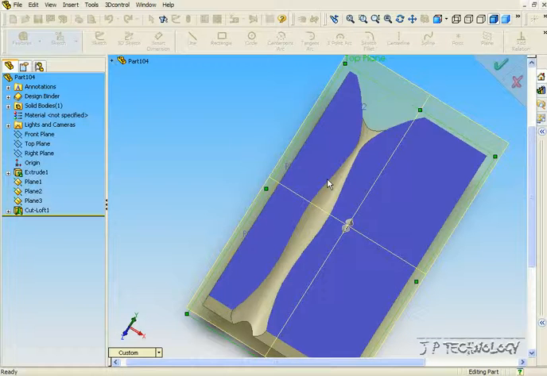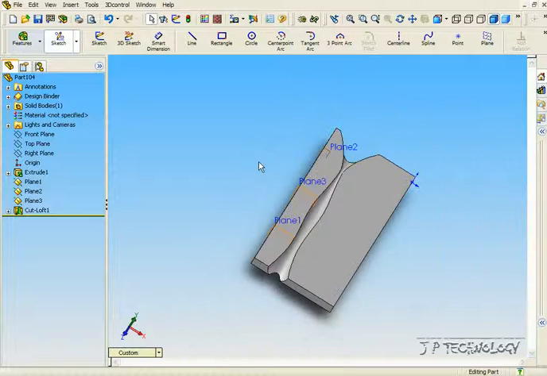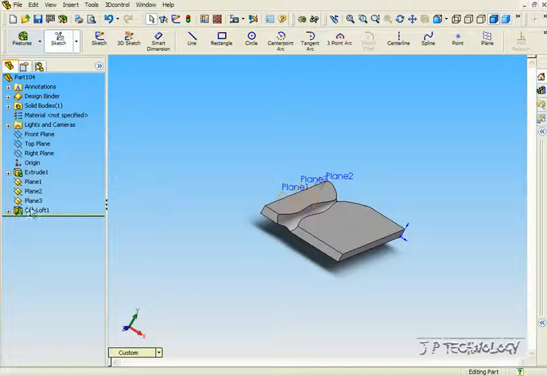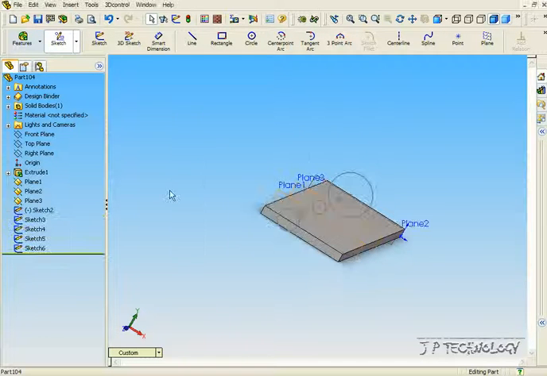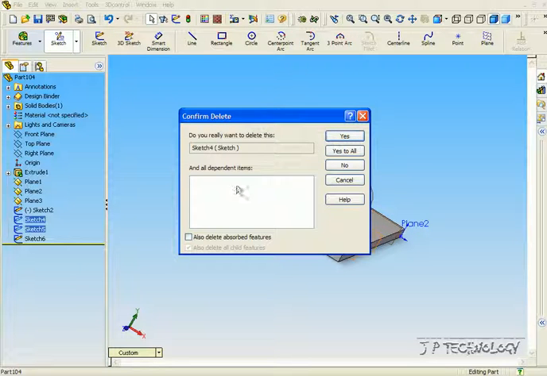Let's click OK. And let's delete this loft. And let's delete sketch 3, 4, and 5. Click OK.